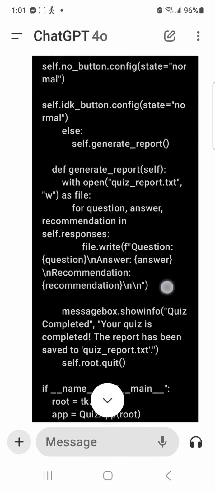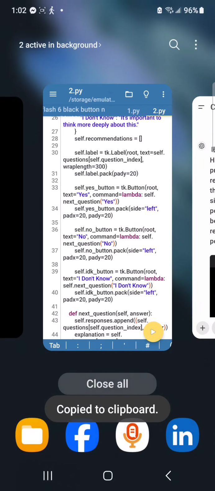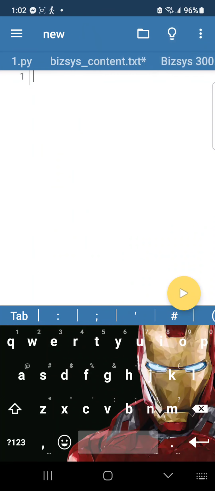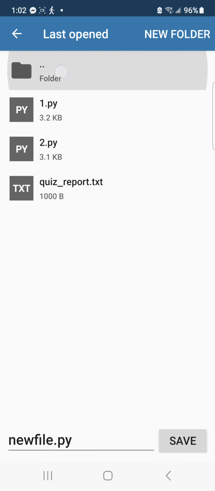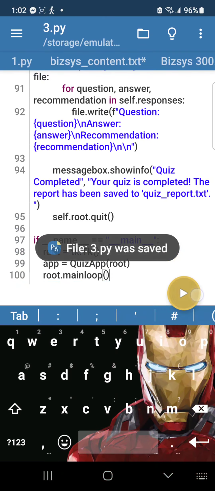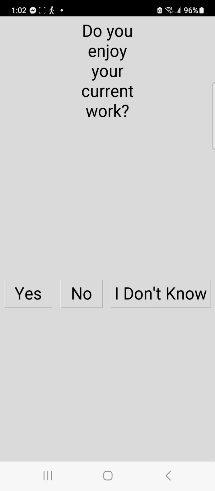But I'll try to do a demo about that in the future and talk about why it's useful for creating that kind of inference. Okay, so we go back here, and in PyDroid we create a new file, we paste the code, we save it as number 3, and we run it. Okay, the font is better. Do you enjoy blah blah blah? I'm gonna pretend I'm one of my friends.